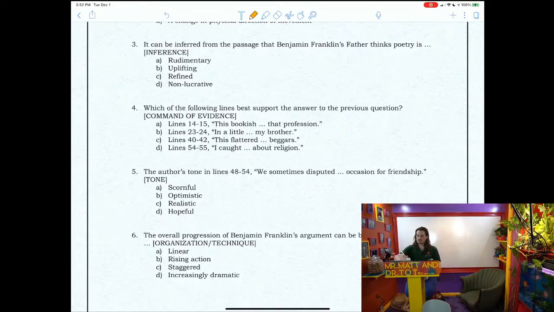So here, his principal complaint is that it's non-lucrative, meaning that it doesn't make any money, because he thinks that all poets are beggars, meaning they can't support themselves. And so that is supported by lines 40 through 42.